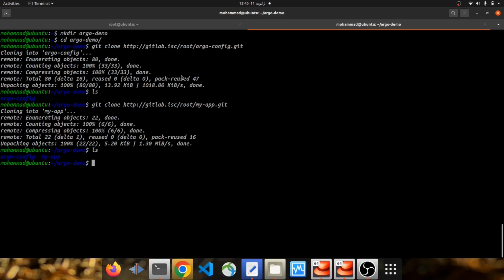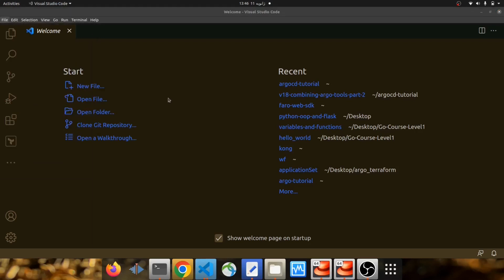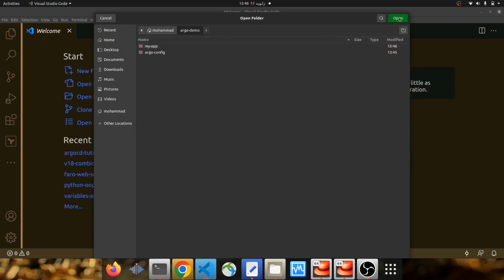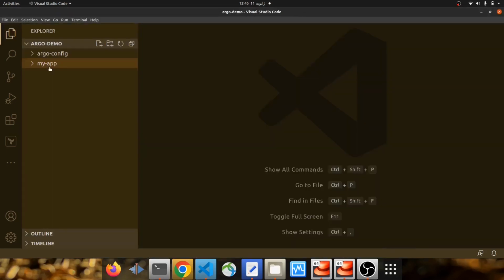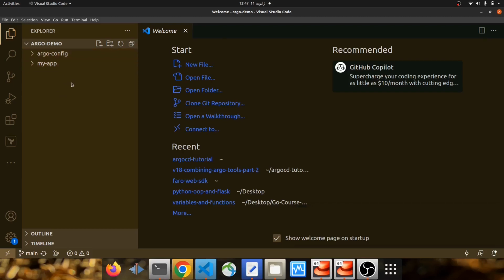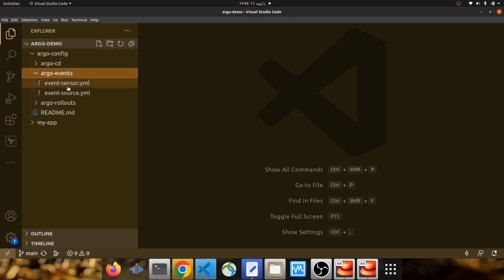Let's go to VS Code, and I click on open folder and I type argo-demo and open, and very good. These are the repositories of this scenario, argo-config and my-app. First of all, let's go to the argo-config directory and let's go to argo-events. Okay. We have two important files here, event sensor and event source. First of all, let's start with event source.